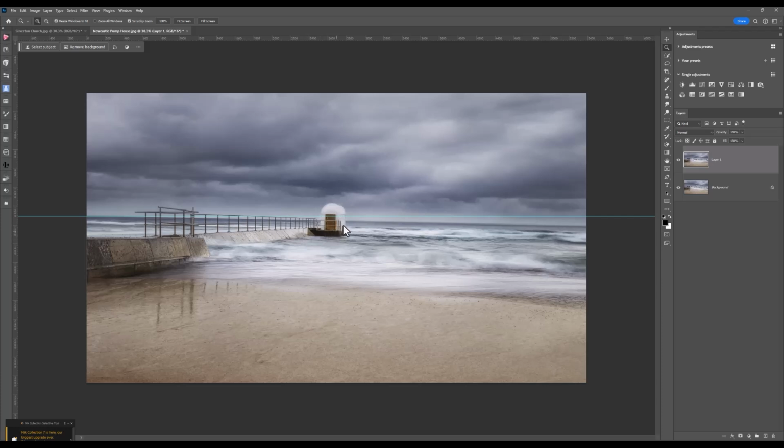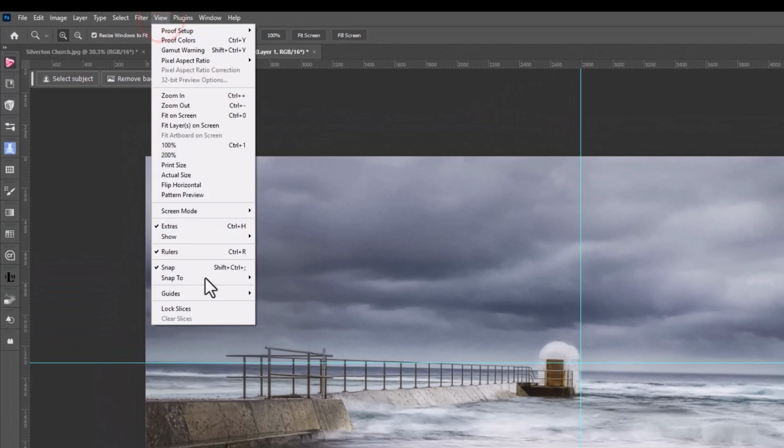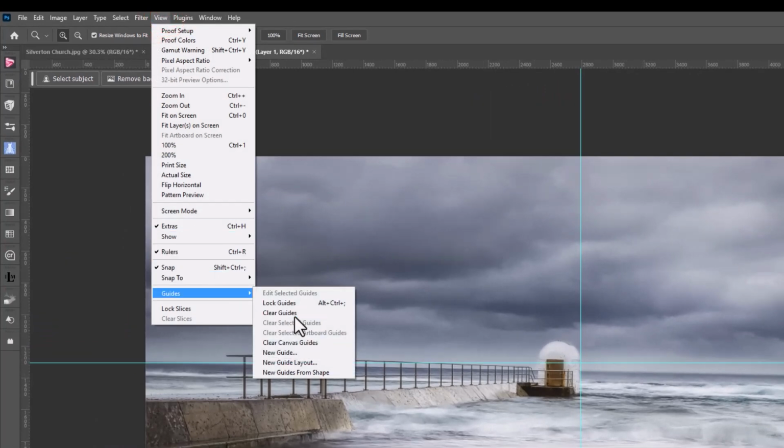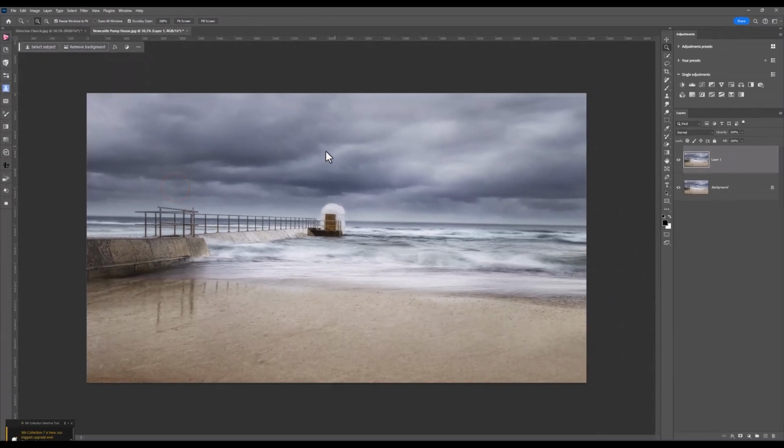Now, if I wanted to see if the building here, the little pump house, was straight, I can grab my vertical guide and click, hold and drag it across. And I can actually see whether that's straight. All it is, is just seeing whether I've got a straight horizon or building. But let's say I don't want these guides anymore. I'll come back up to View, and then I'll go Guides, and then I'll go Clear Guides. That turns them off.